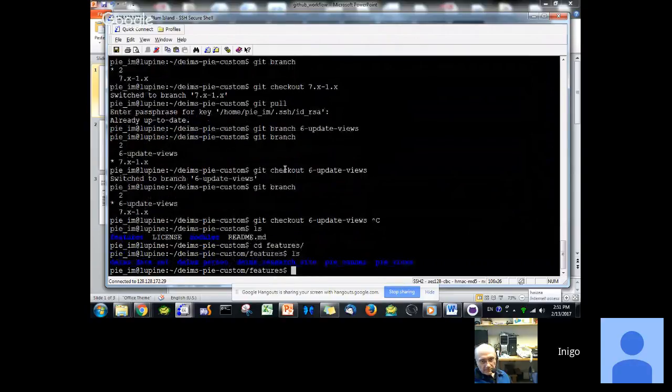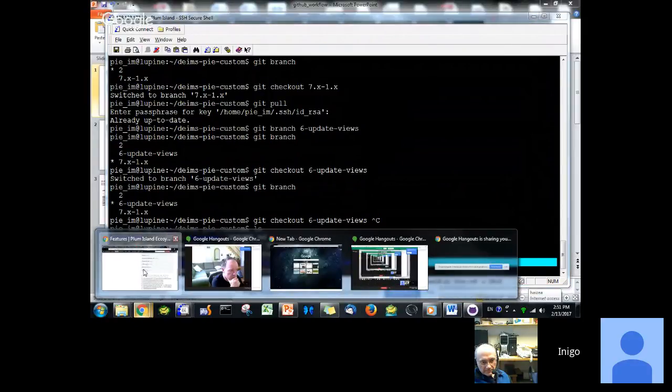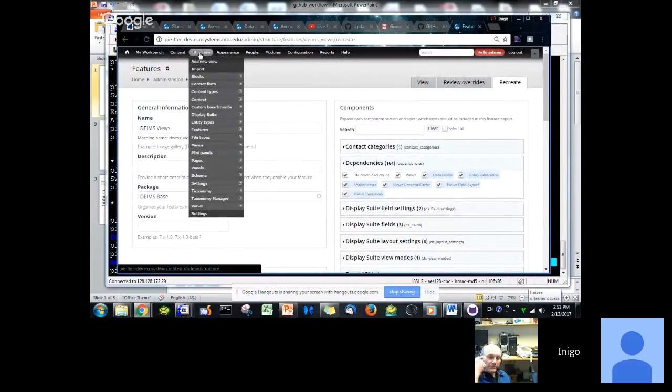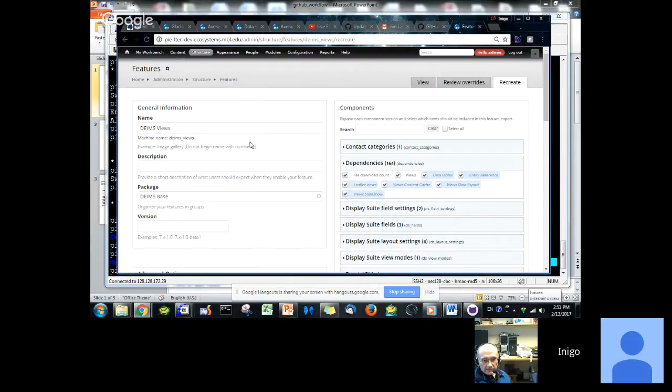Especially, I'm going to modify the views feature. I went to the website, and specifically, in the menu bar as an admin, I went to structure, features. Once I landed in the structure features, I clicked on the DEIMS view features. So I'm going to show you that quickly. I'm going to open a new tab.